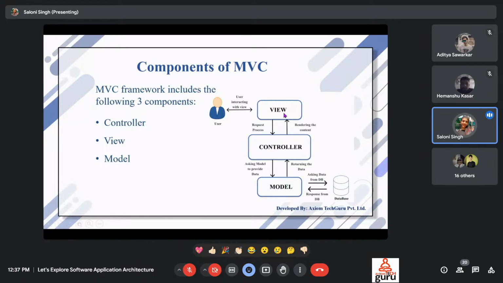Coming towards the view, the view component is used for all UI logic for the application. It generates a user interface for the user. Views are created by data which is collected by the model component. But this data isn't taken directly, but through the controller. It only interacts with the controller.